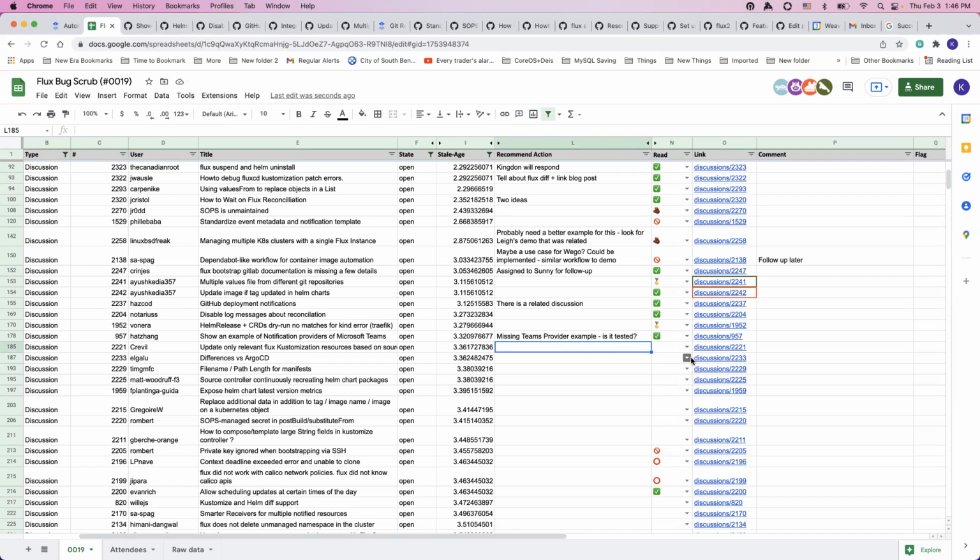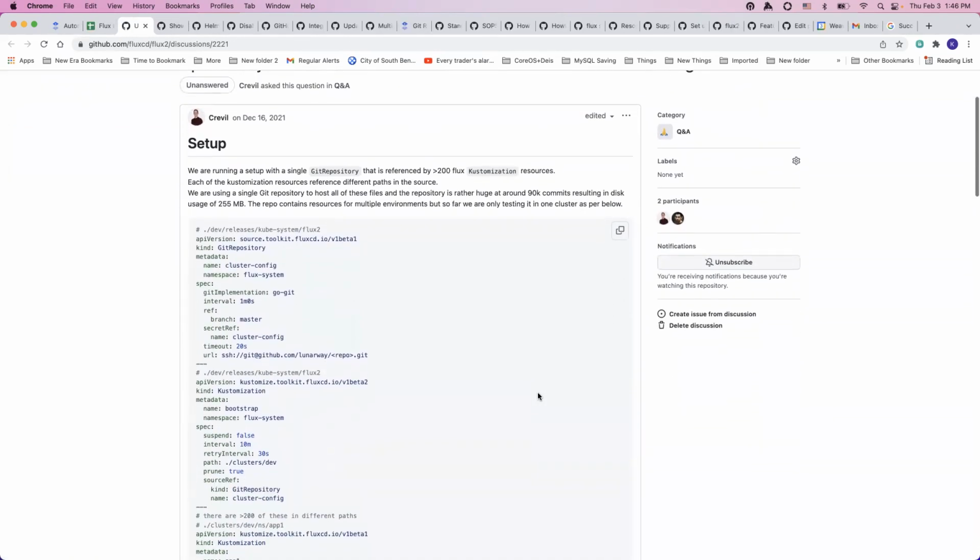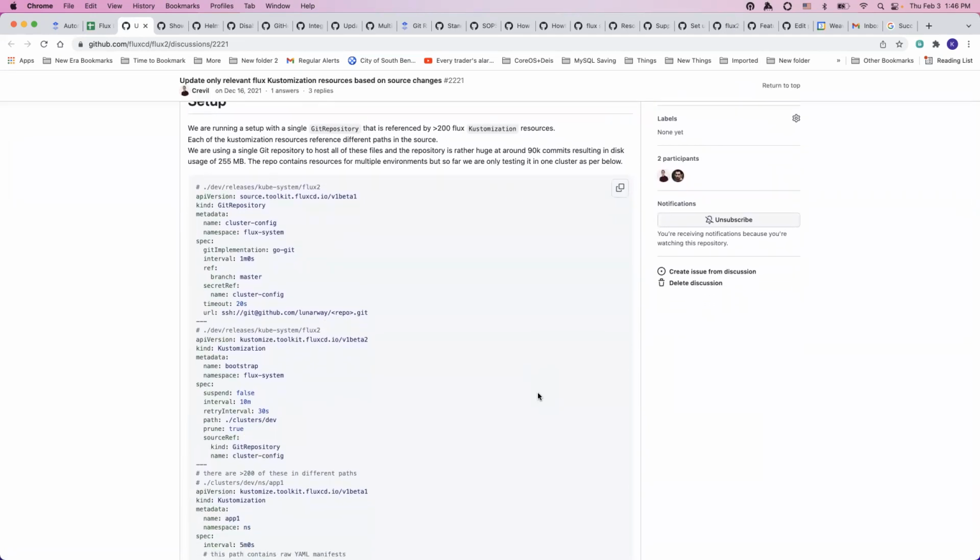Okay, update only relevant Flux customization resources based on source changes. Oh. That is a good ask. I normally tell people don't use one Git repository for everything. And if you do, don't use one branch for everything. If you have large values of everything, because if you want to set up notifications, then everything syncs at once. And if you have complex dependencies between lots of things, you're waiting for 5 minutes for 12 interlinked dependencies to just sort out that they don't have any changes.